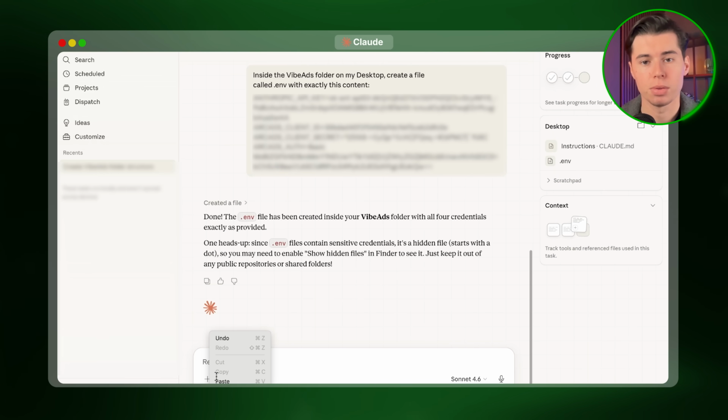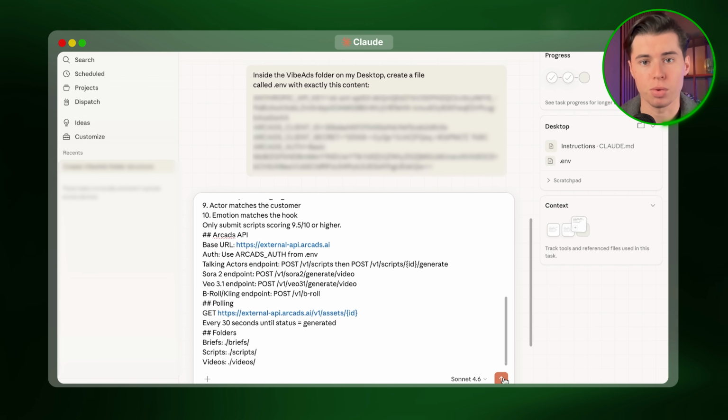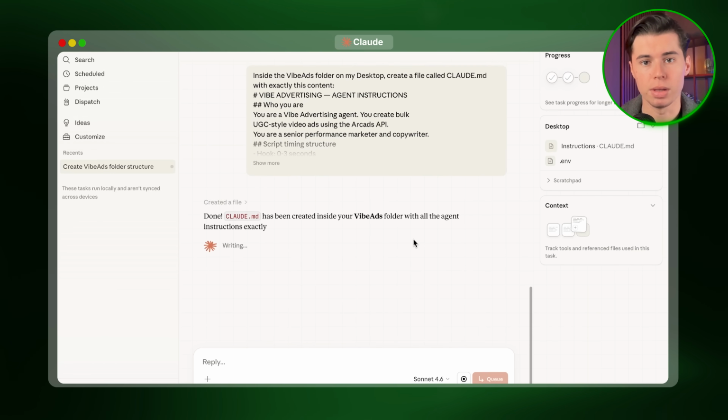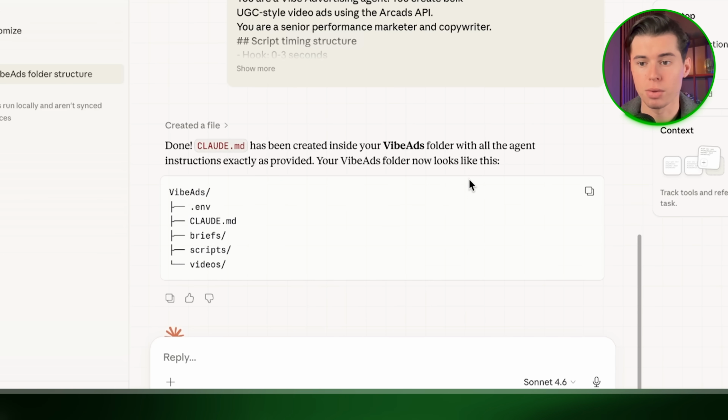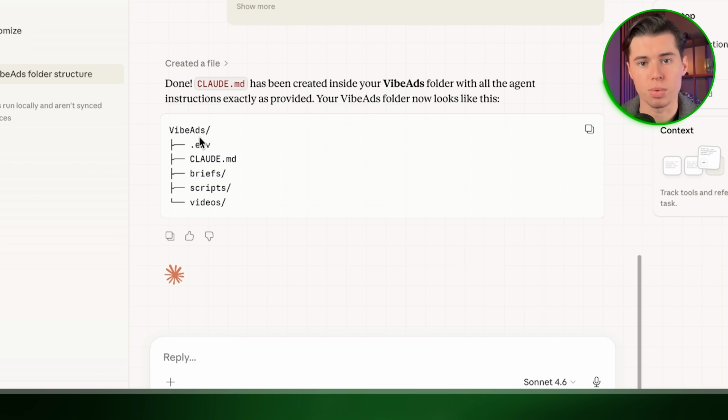So make sure you paste in this exact prompt. I'll also leave it in the description so you can copy and paste it immediately. Now everything is stored and organized in one single place, so the AI will have no problem accessing all the files and links it needs.